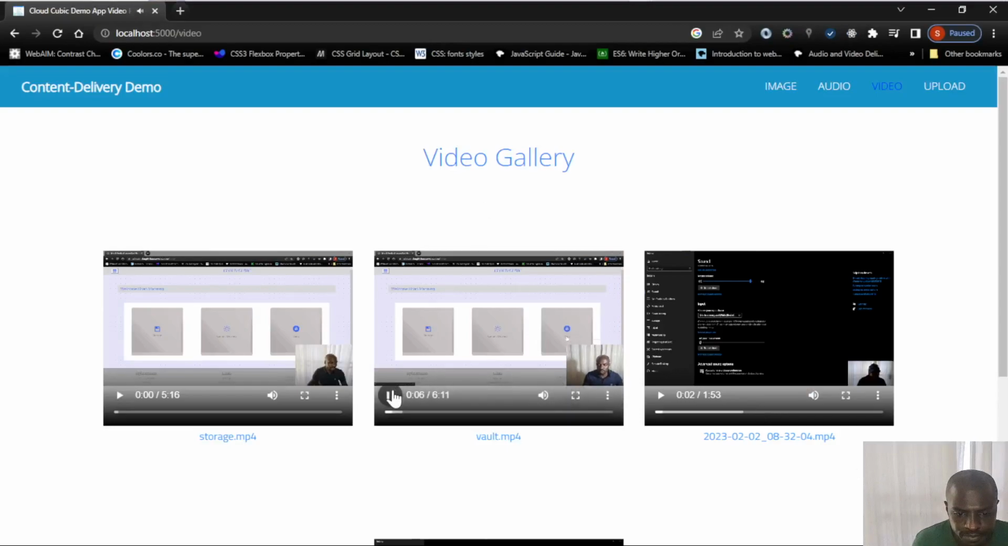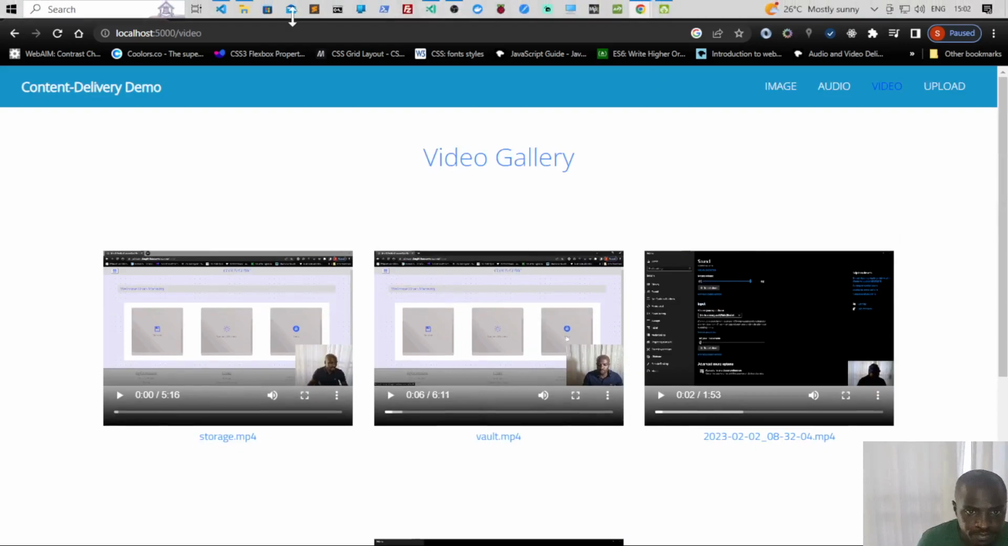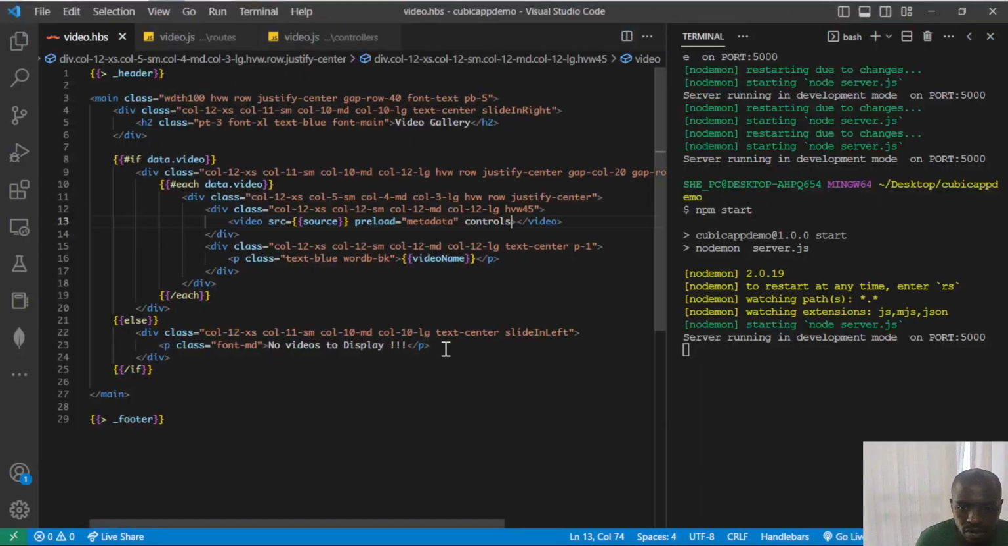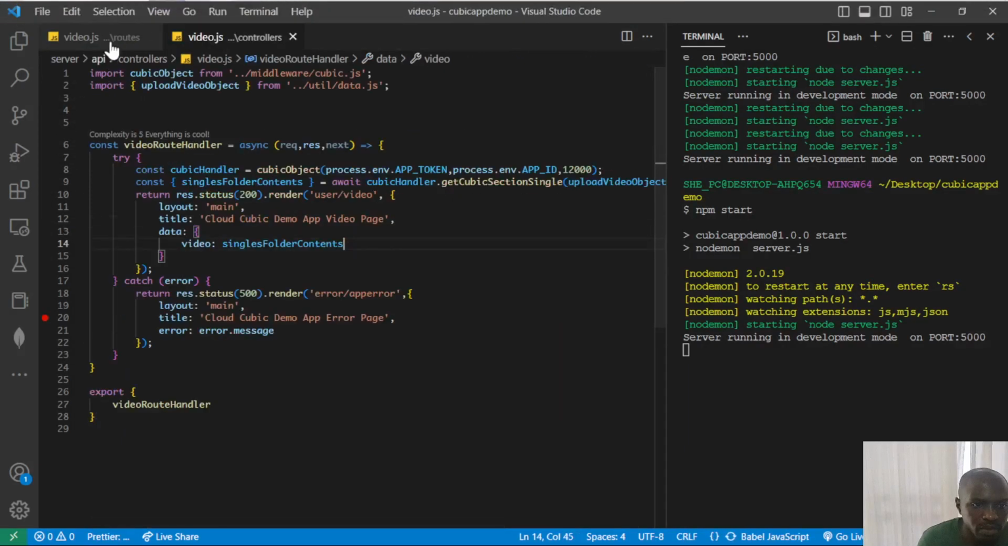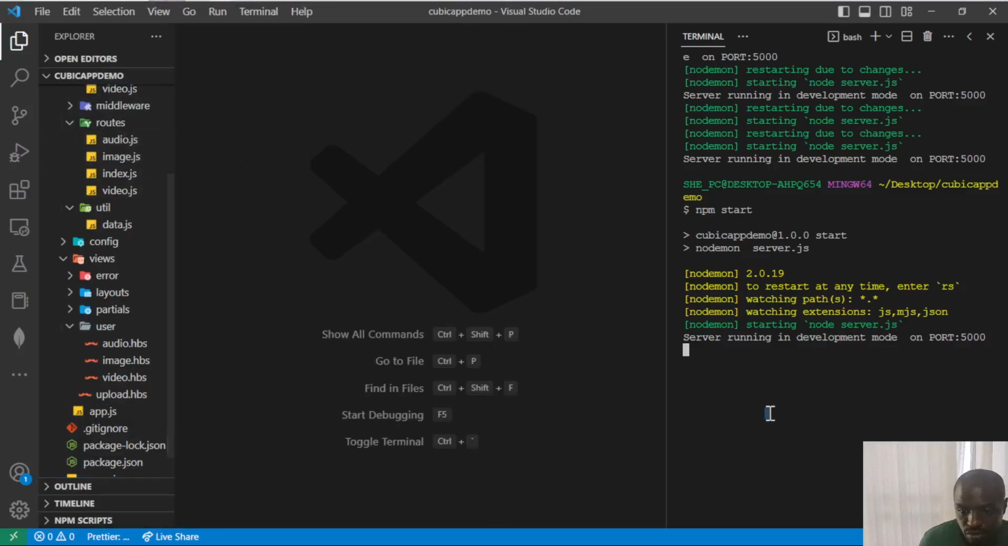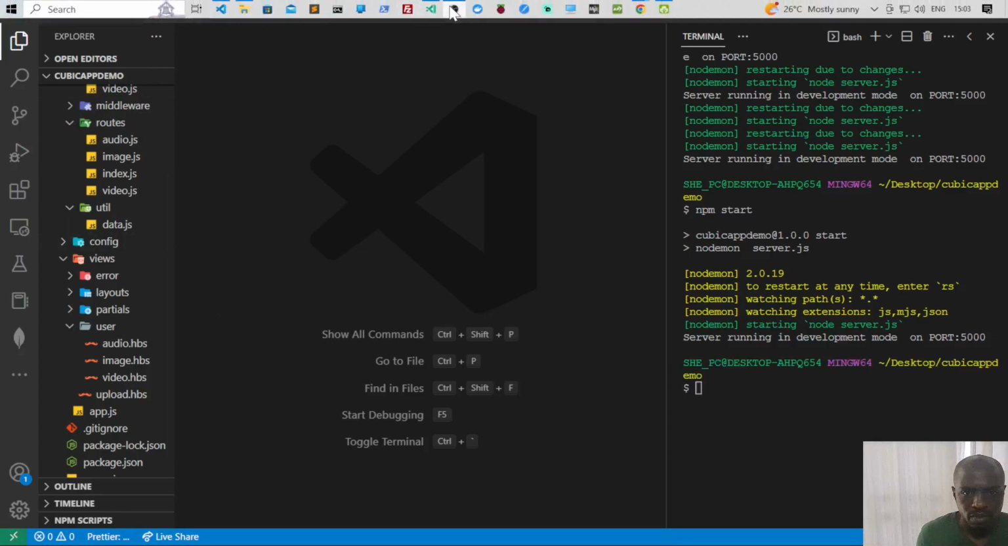Perfect. So now we're going to connect the uploading routes. Since this is not important, we're going to start with image. So let's stop here. Let's start with image.